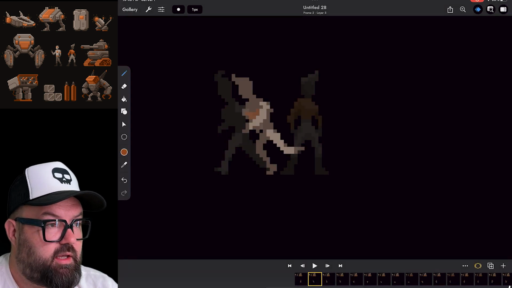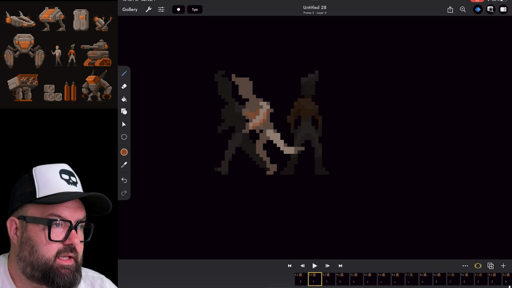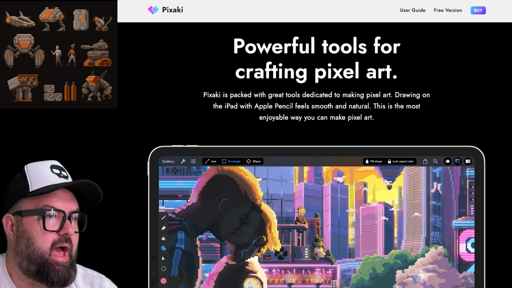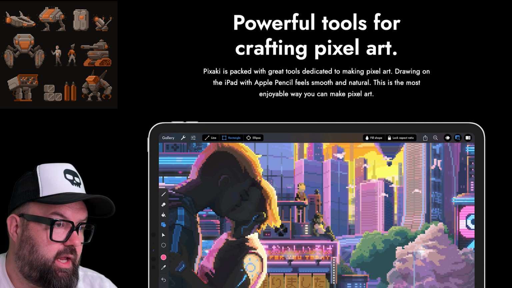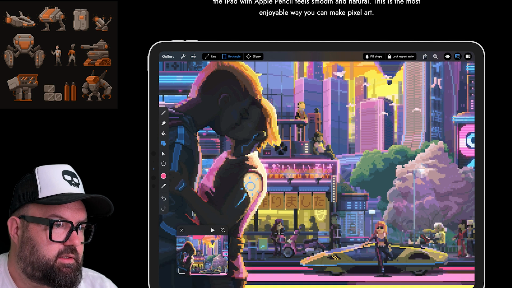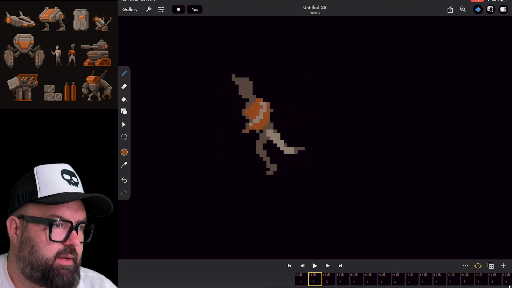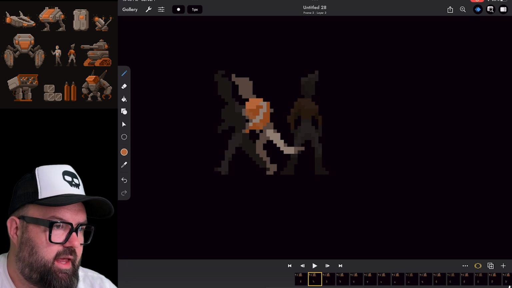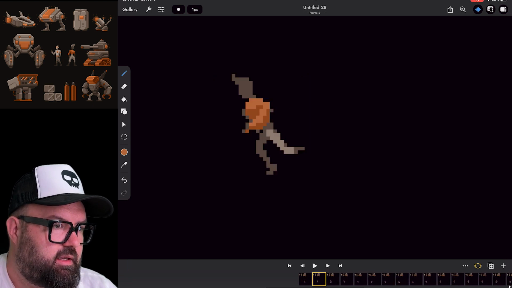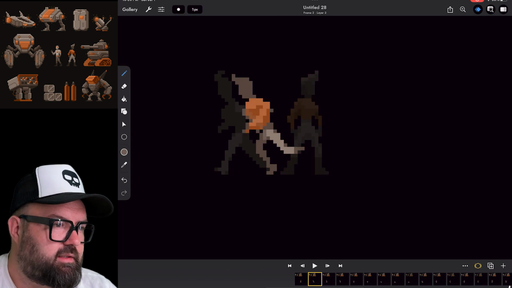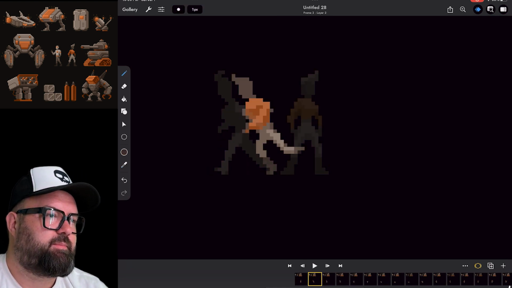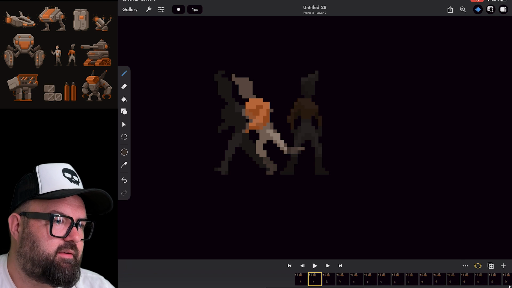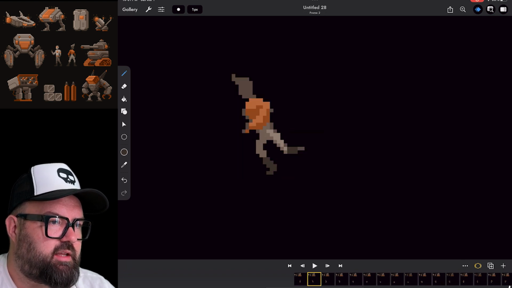If I haven't mentioned yet, I'm using Pixaki, P-I-X-A-K-I, on the iPad to create these pixel illustrations and animation. I love that app. I could get lost in the sauce with it all day long, I tell you what. So, by far, the best pixel art and animation app I've ever found. So check that out.